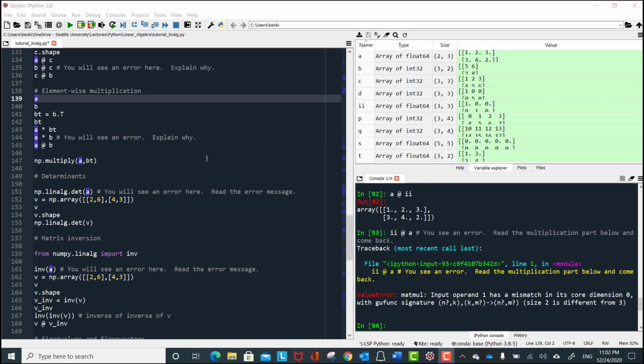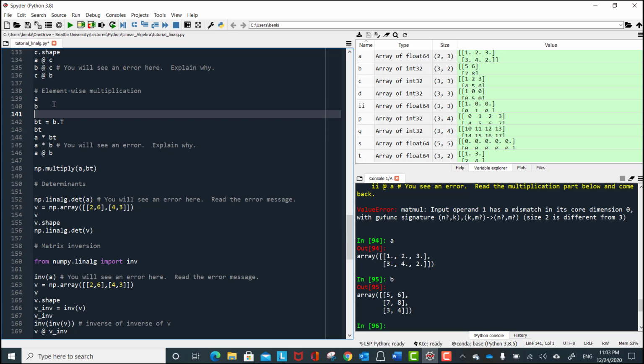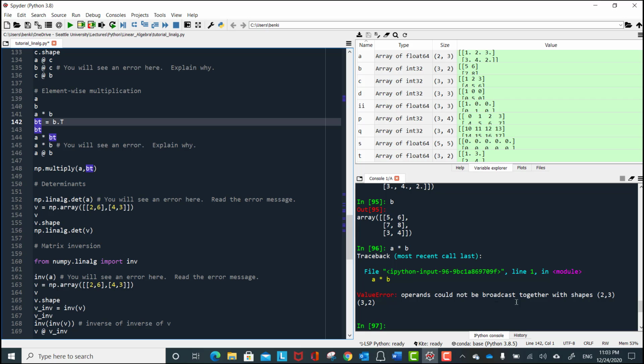All right, let's look at a different type of multiplication, element-wise multiplication. Let's look at A and B, same thing. But to do an element-wise multiplication, we have to have the same shape. Let me show you. A times B will make an error. It doesn't work. So we need to make the second one the same shape as the first one. Let's transpose B and assign it to BT.